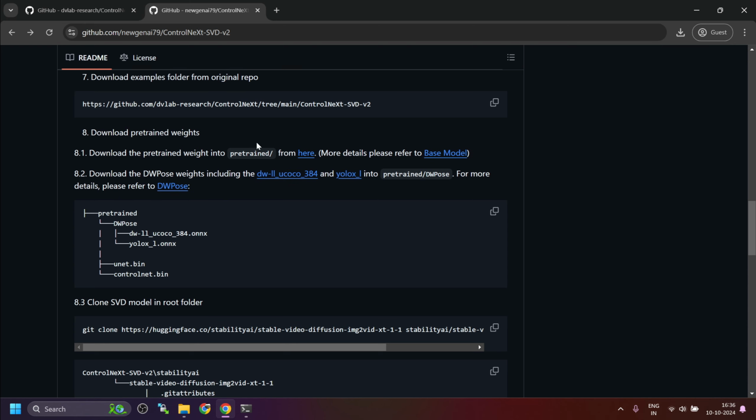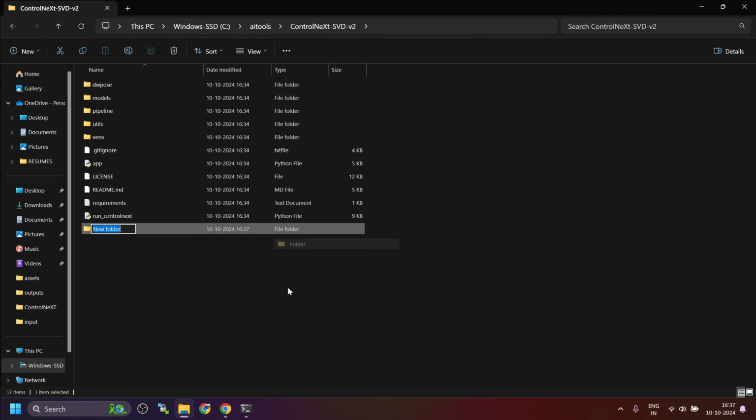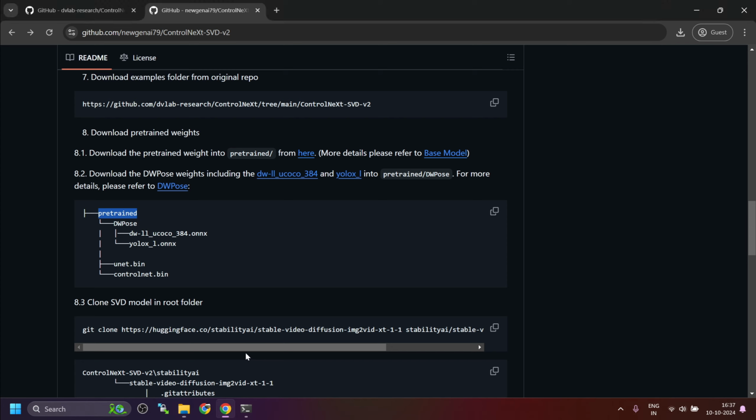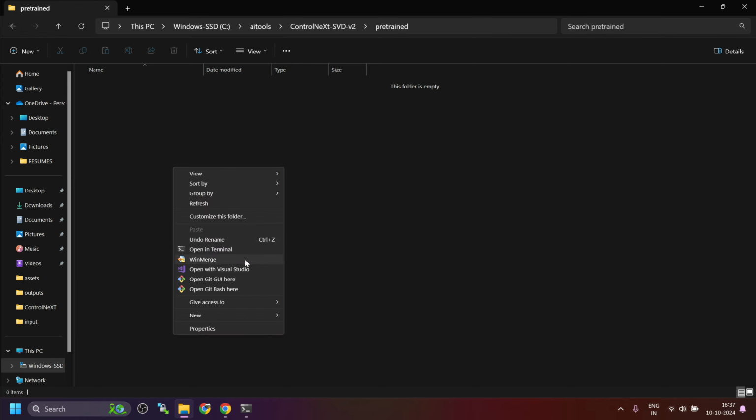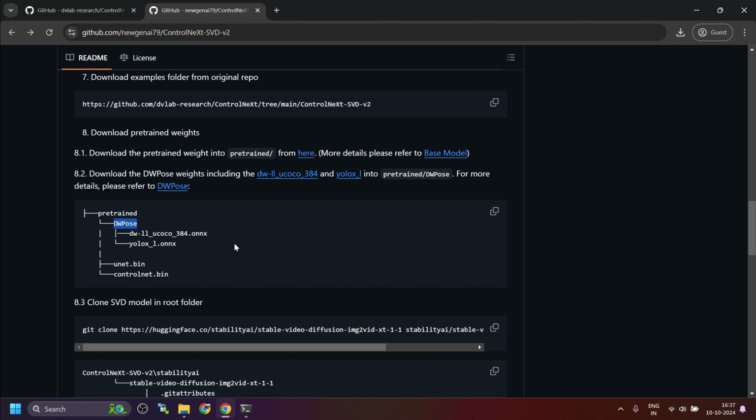For that, first create a folder called pre-trained. Then navigate inside the directory and create another folder called dwpose. Now, the models have to be downloaded in this manner. So this is how it should look.